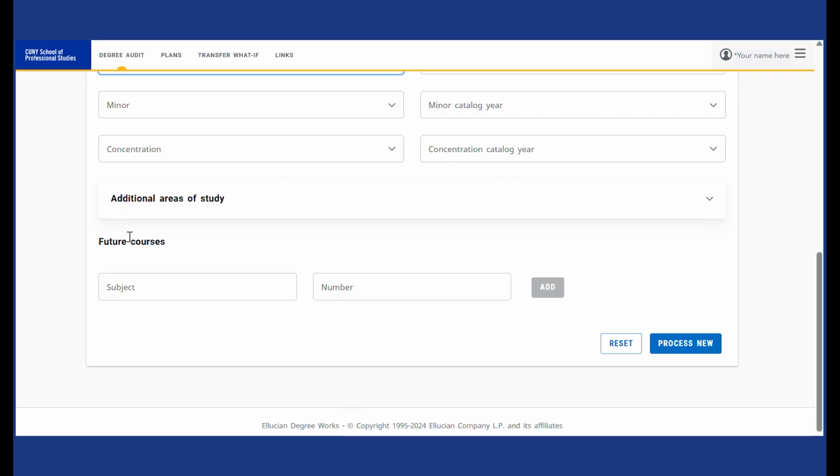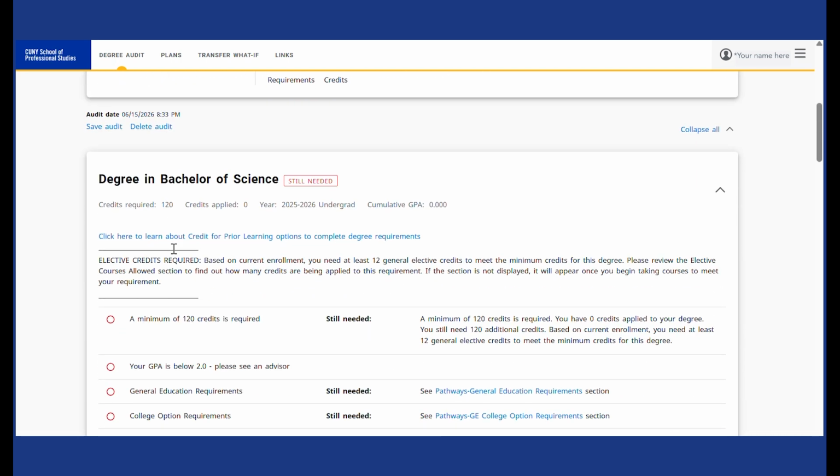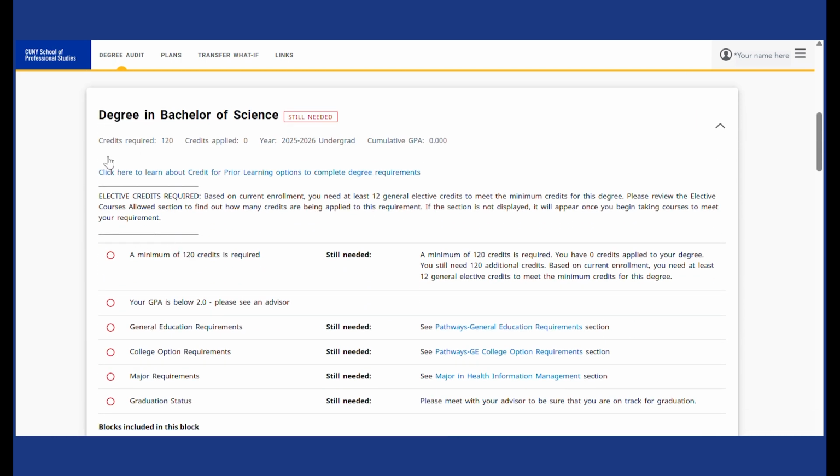At the bottom, we will see Future Courses. This gives us the option to input any future courses that we are planning to take to see how that would affect our degree audit as well. Now we are going to select Process New. And now we see our What If degree audit.